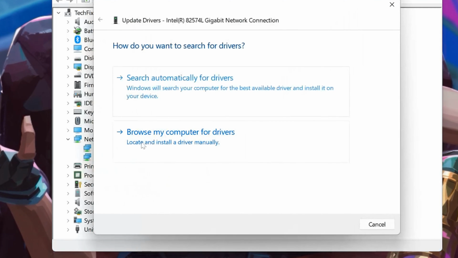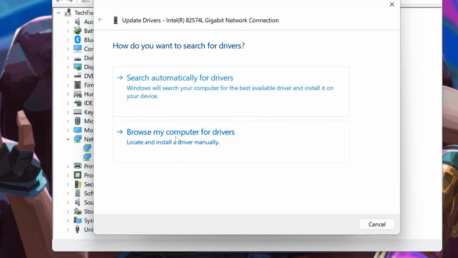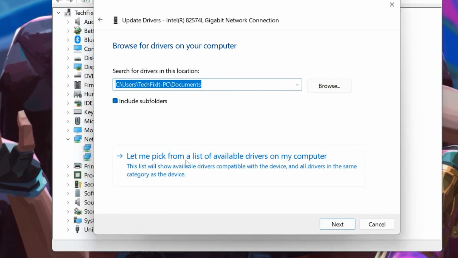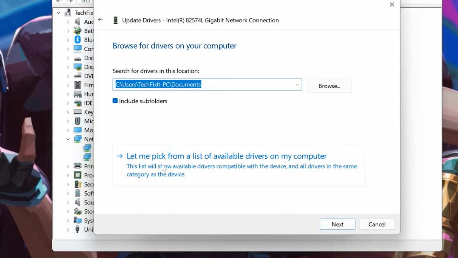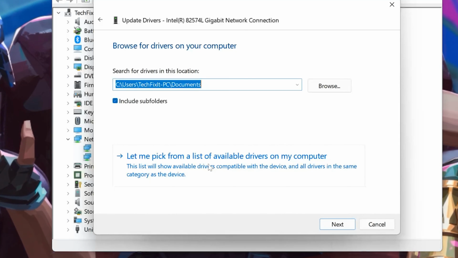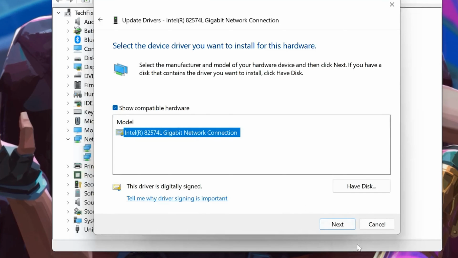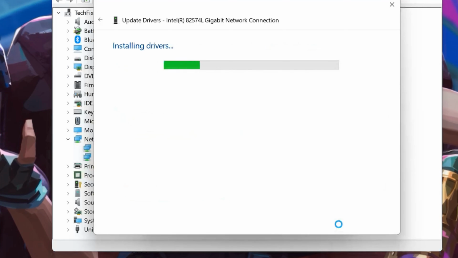Select Browse my computer for drivers. Select Let me pick from a list of available drivers on my computer. Select the driver for your network adapter. Press Next. Restart to apply the changes.